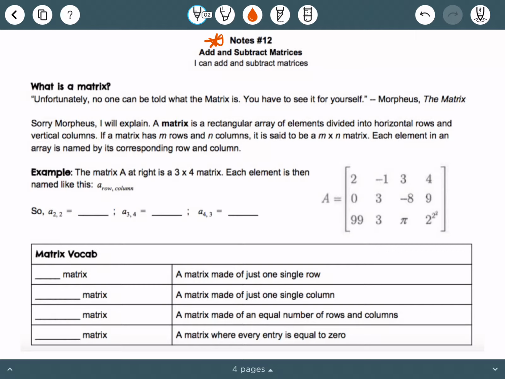So a matrix is a rectangular array of elements divided into horizontal rows and vertical columns. It looks like this funky thing. It's like a weird kind of box.